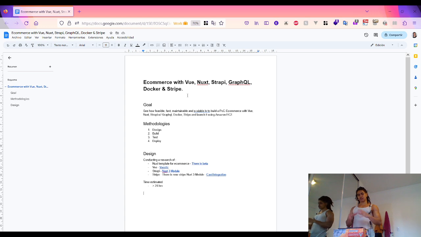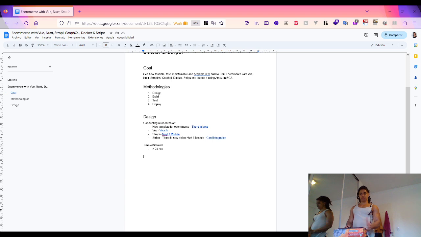Okay, so Docker allows us to containerize our application so we can deploy it anywhere, whatever cloud provider we want to use, Amazon, Google, Azure from Microsoft, etc. And Stripe, which allows us to integrate payment solutions in our e-commerce. Okay, so yes, this is the methodology: design, build, test, deploy.